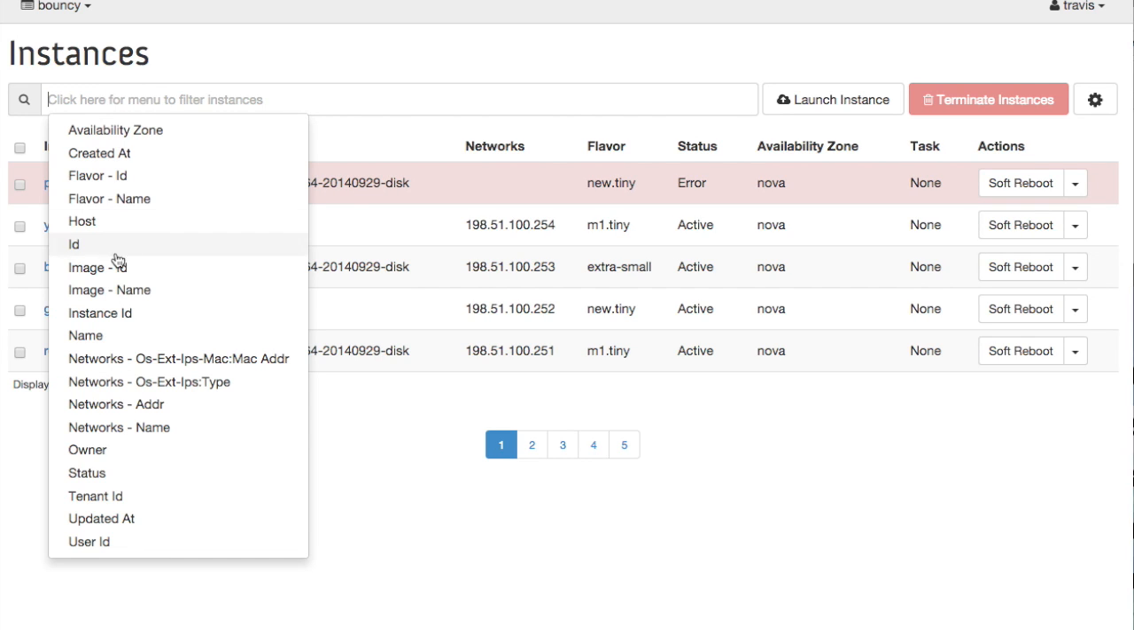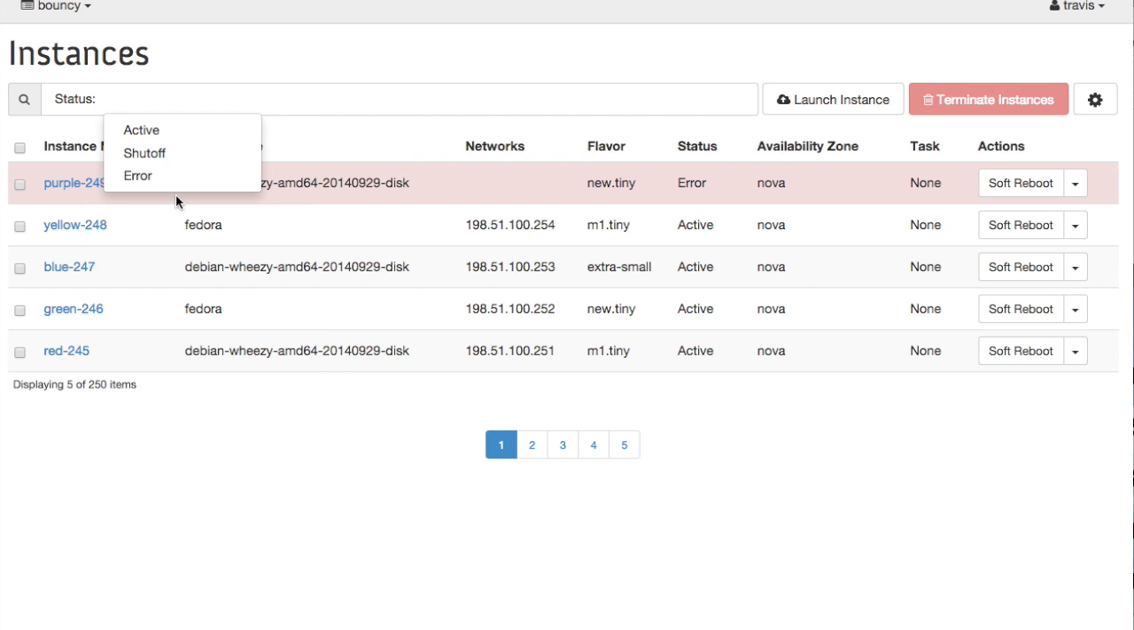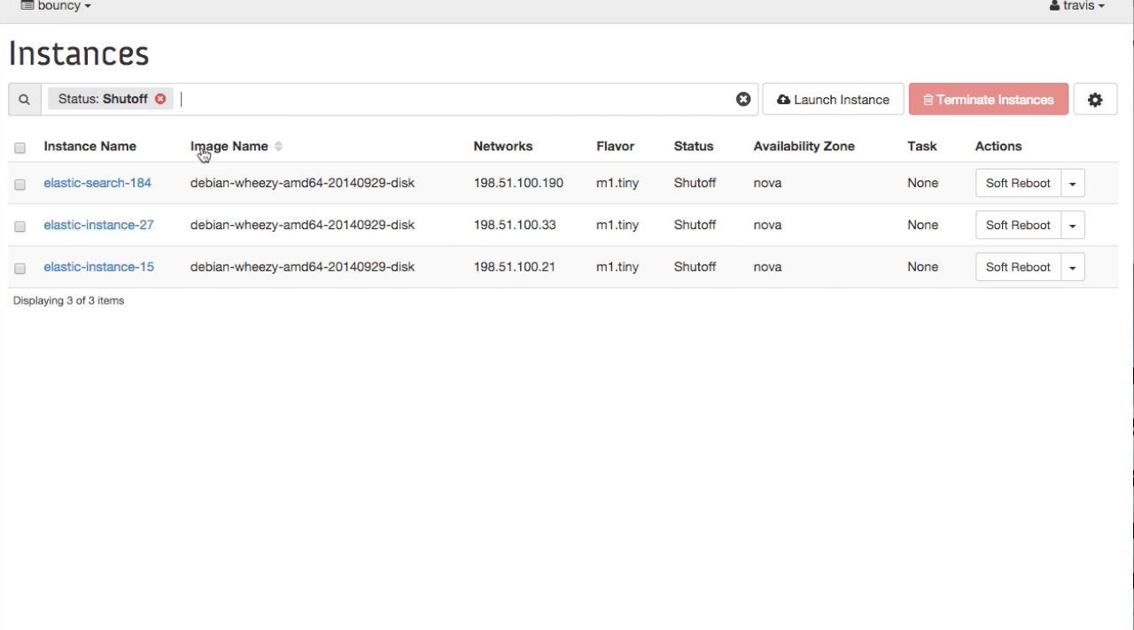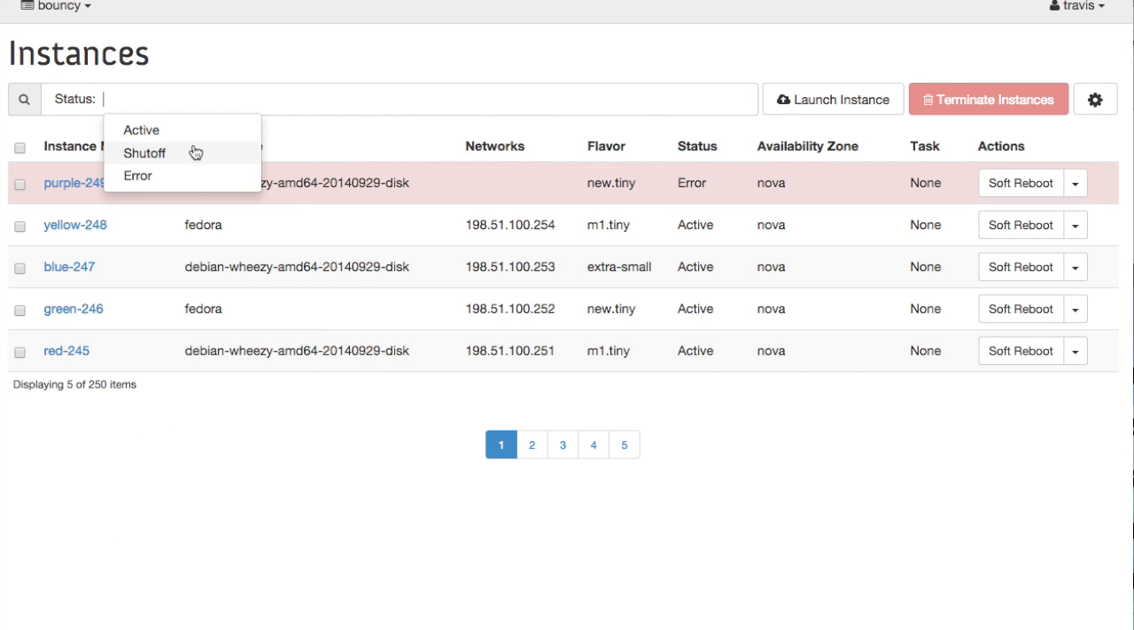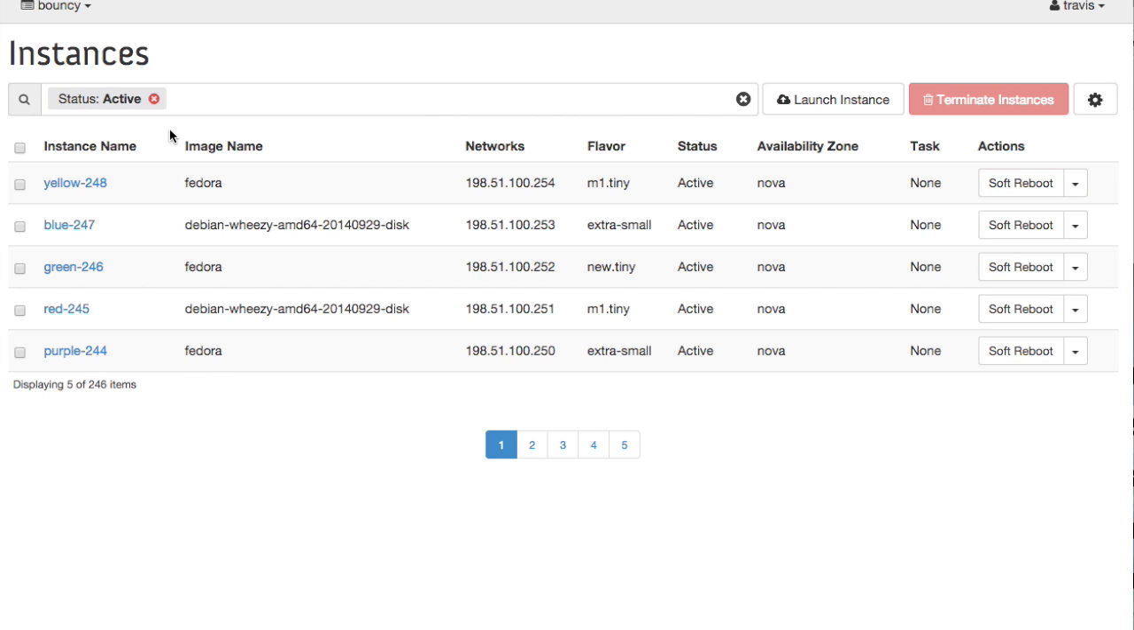We can also do things like get the facets dynamically populated. This is one of the awesome benefits here. When you do your status column, it's now going to give you the exact available statuses of instances for this project. So you can see that shutoff is right there available to us. There's no more guessing of whether or not there's even any in there. We can see just by the fact that it's listed there that there are instances in that status.